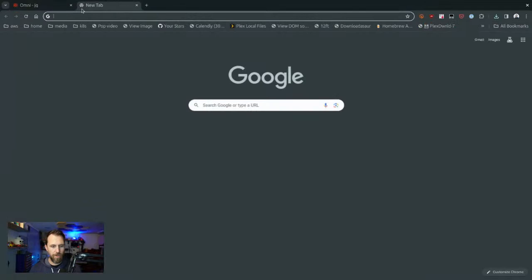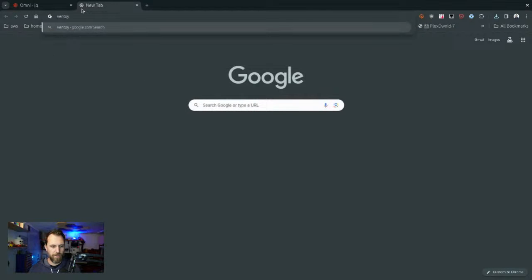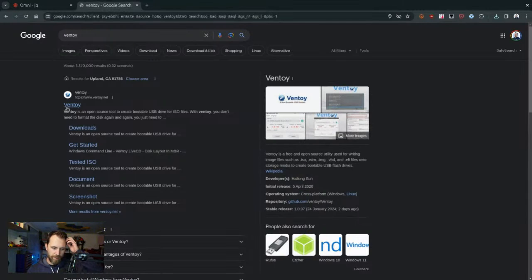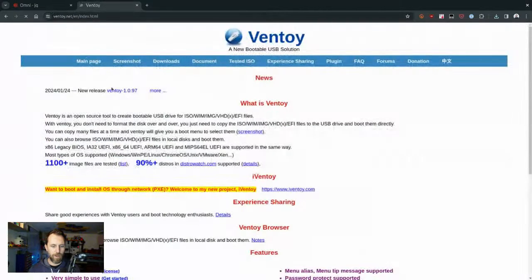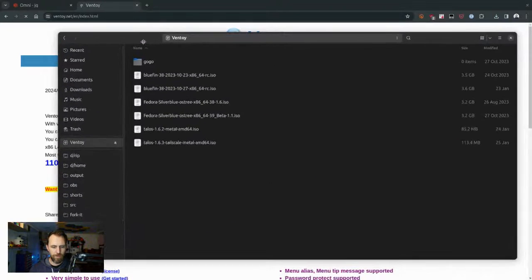Okay, so I use a tool called Ventoy, which is really slick, and it lets you boot multiple images without needing to always reflash the drive. So all I have to do is drag the ISO that I just downloaded onto this disk. You can see here, I have some Bluefin, Silverblue. I actually have Talos, like a standalone Talos.